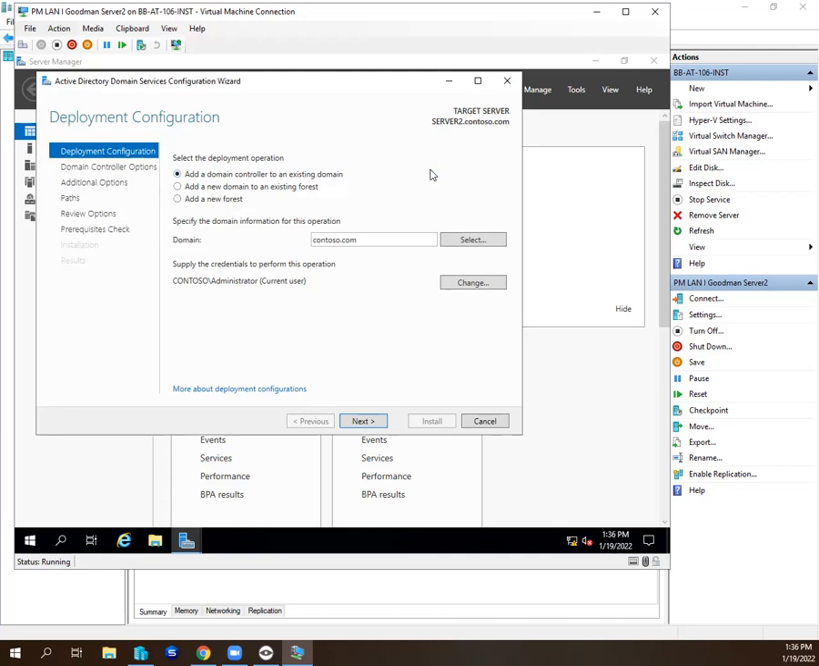Because we logged in as administrator at contoso.com, this dialog box pops up with things already filled out. We talked last week on Friday that adding a domain controller to an existing domain is the most common step that you do. And that's what we're going to do today. We're adding this domain controller to contoso.com.